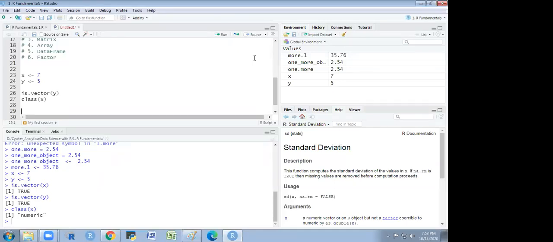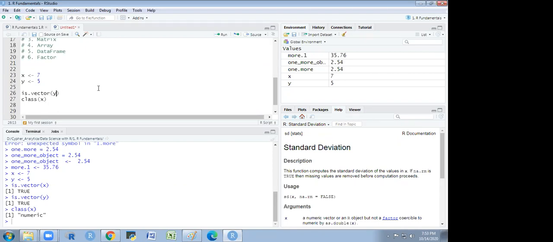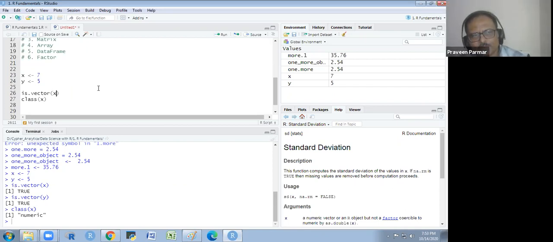The is.vector, if there's no full stop in front of that, the function will not be performed. is.vector, to know if X is a vector, you put is.vector(X). If the full stop is missing, will it not work? It is a function basically. is.vector is a function we are using.